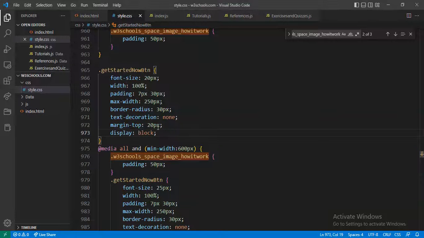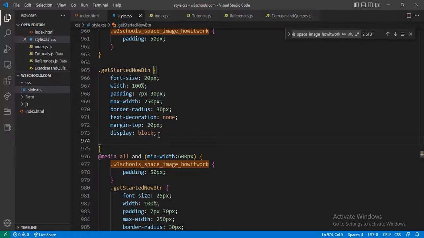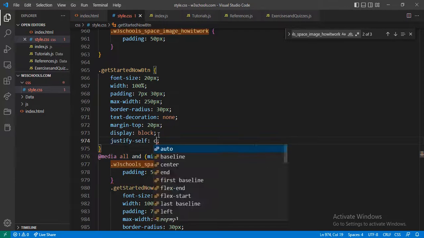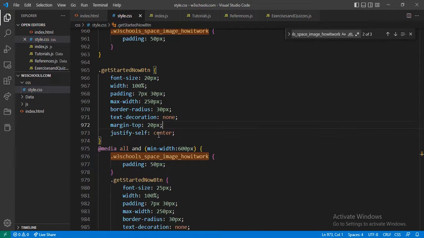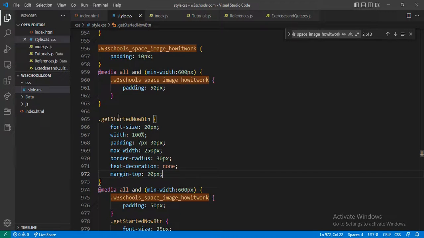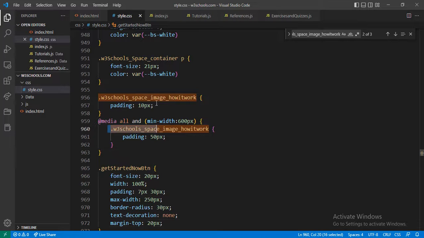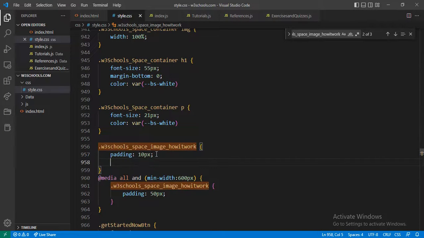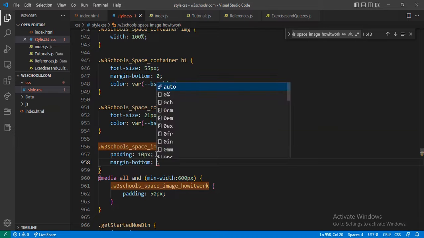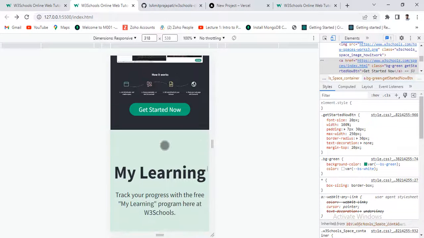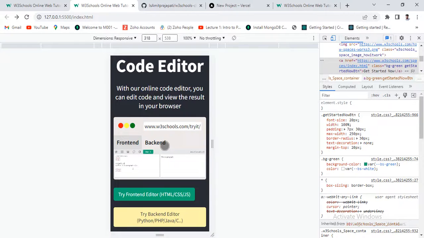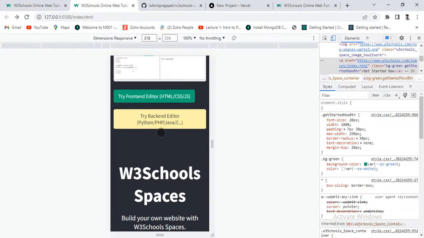Okay, then it will be block, then justify self center. Okay, then we want to create a... or we can do it in the above section, this W3Schools. Here I give the margin from the bottom side of approximately 10 pixels. Yeah, now these things are working, and one more little bit to check. Okay, now this btn is also okay for now.